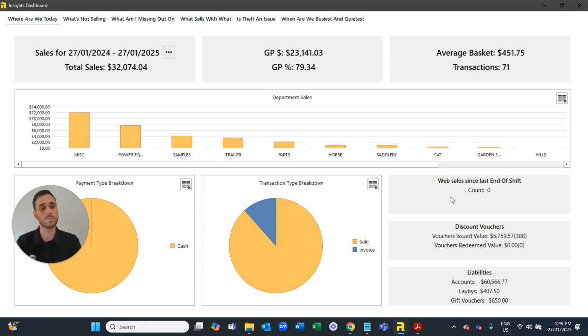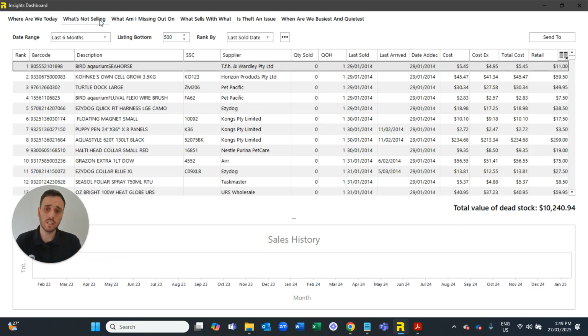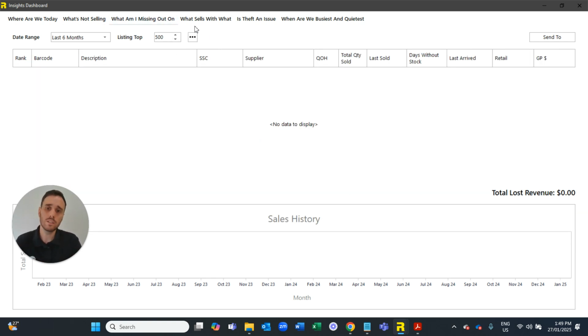If you're connected to a website, it'll tell you your web sales in that period. What's not selling, so this is a really good tab and it'll tell you basically what's not selling within the software, so your dead stock essentially. What are you missing out on? So I've got nothing here, but basically the system's smart enough to tell you what you would be selling if you had these items here in stock.